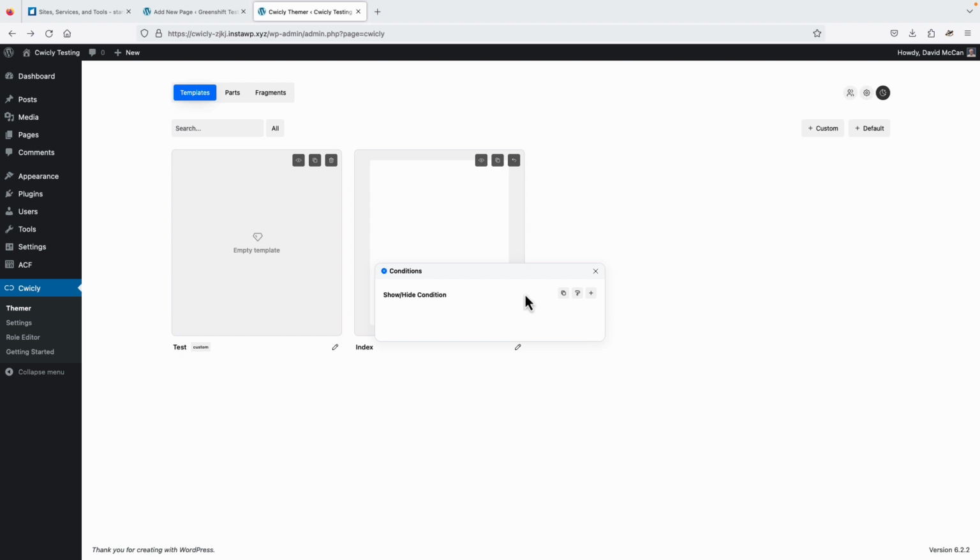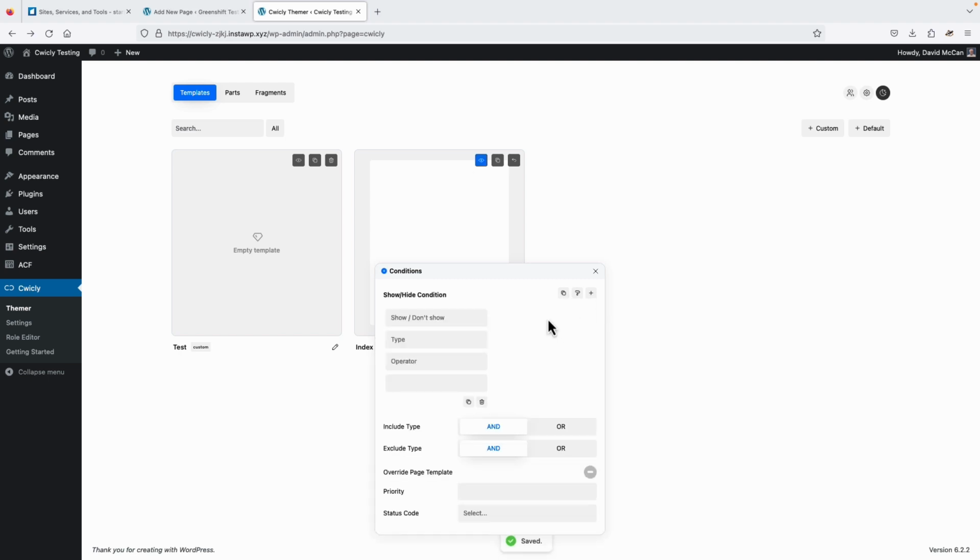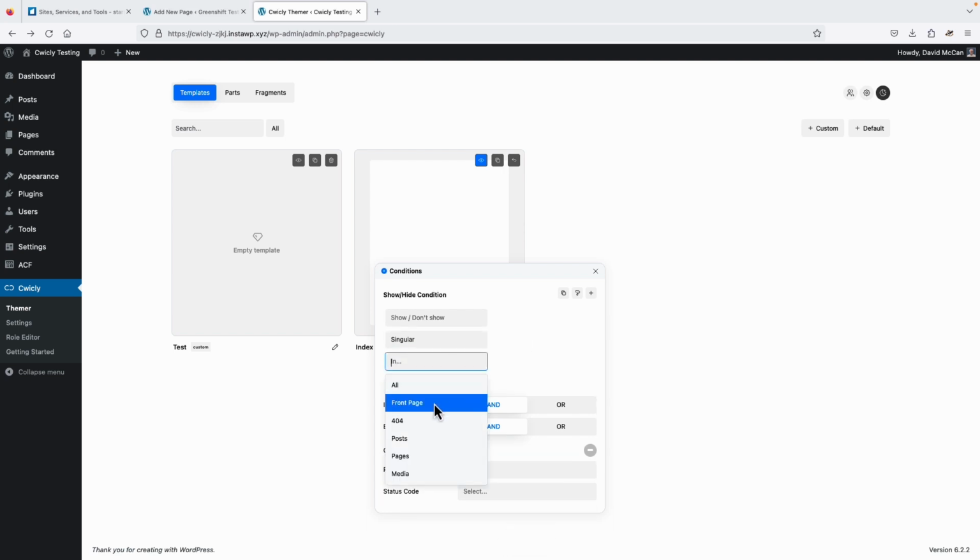you have visibility conditions. So you can show or hide by the type, single archive author, based on ACF fields or cookie fields or date fields, time fields, based on shortcode value, whether the user's logged in or not, the username, user roles. Many of those are features that the default Gutenberg full site editor doesn't have. And then you can set whether it's single for the front page, 404, post pages, media. And include or exclude, you have multiple conditions here, and you can set the priority as well.